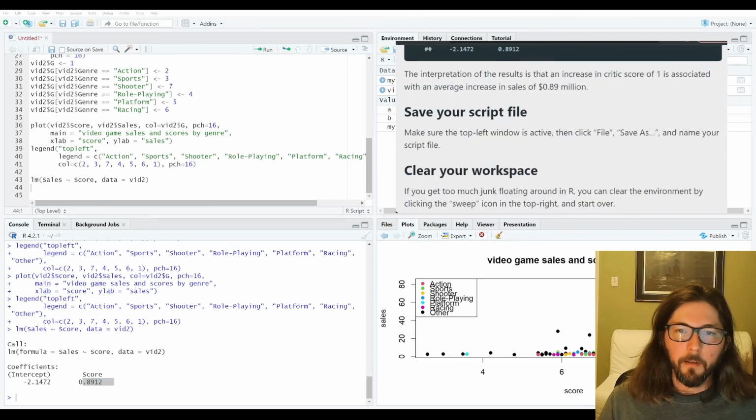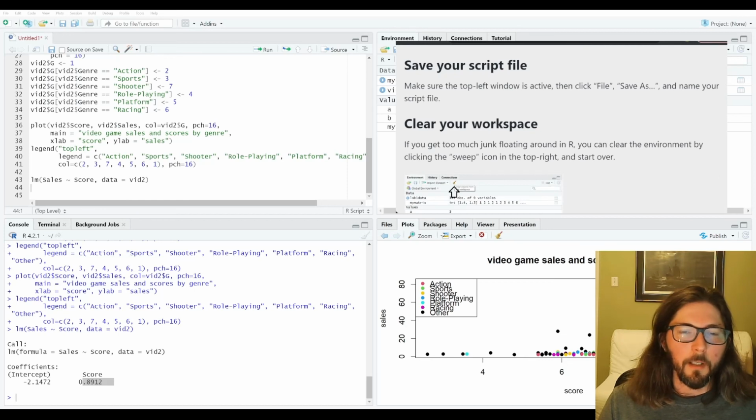Alright, and the very last thing is you can save your script file. So make sure that the cursor is active somewhere in this top left window. You have to click somewhere in there, make sure the cursor is in there, and then go to File in the top left menu, and save.